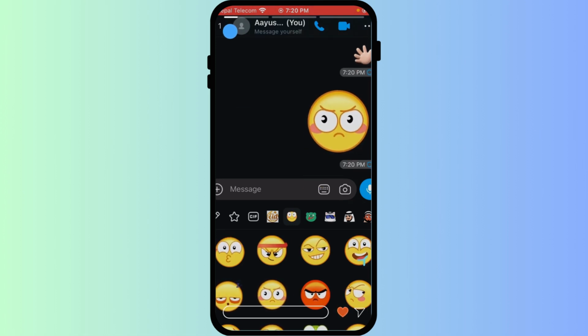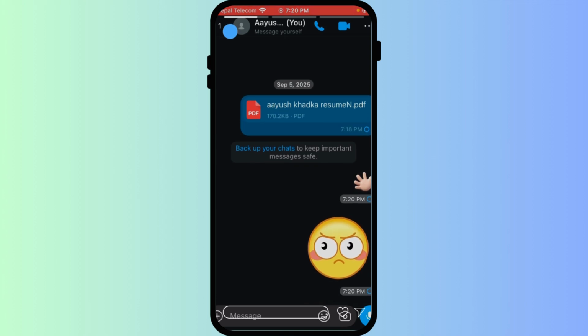You can also find new sticker packs in the sticker store. Go to the sticker store, tap on the plus icon in the sticker menu, and you'll see a lot of different sticker packs that you can download and use in your chats. It's a great way to express yourself with stickers.